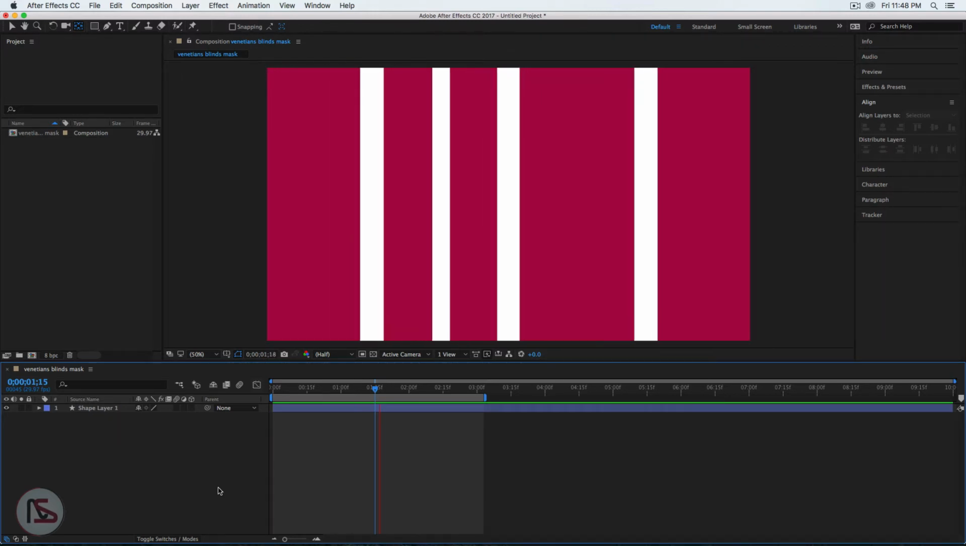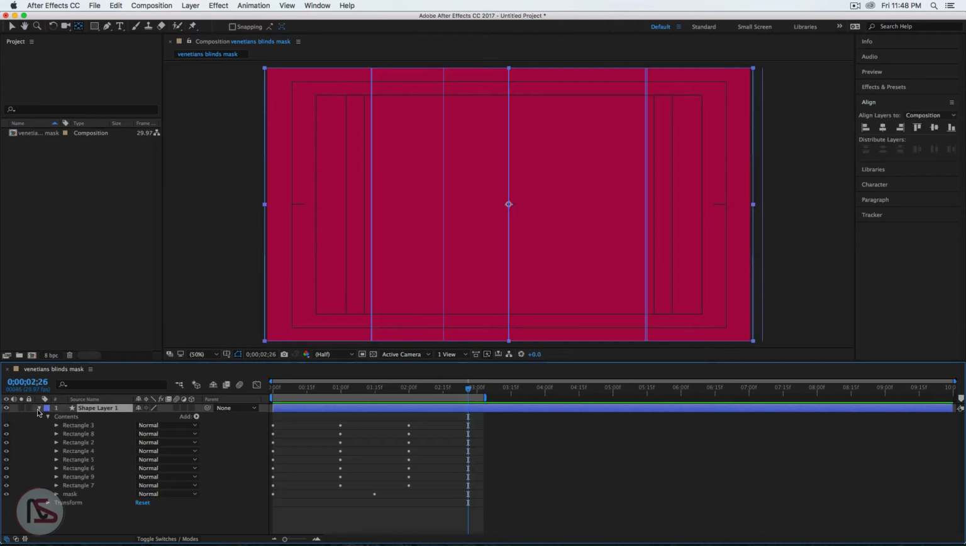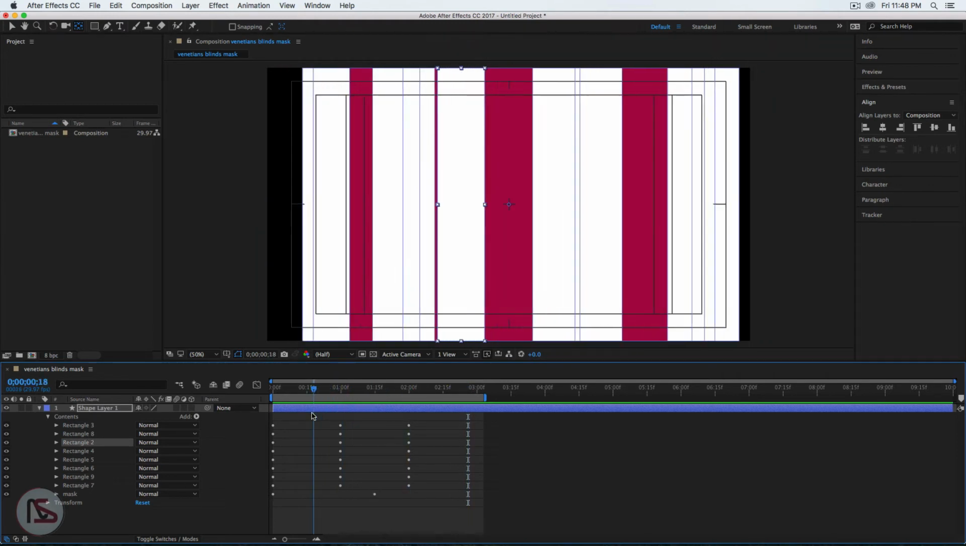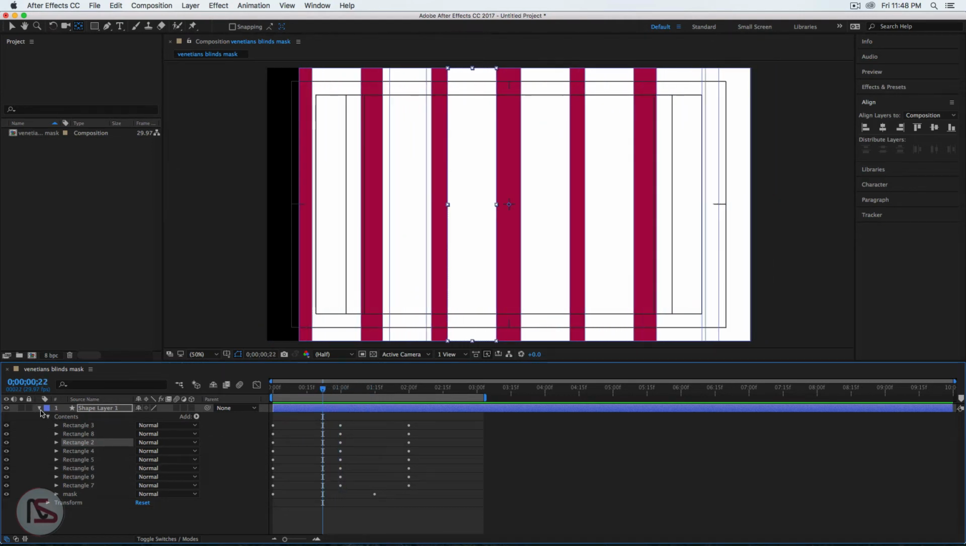So this is what we really have. In case you want more, you can drop this down and start duplicating those shapes to have more blinds, you see. And this is what we have. Now what we need to do is export for motion template.